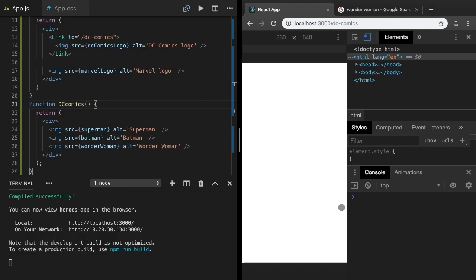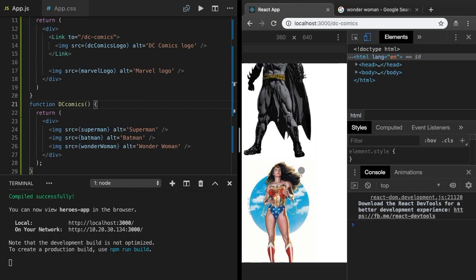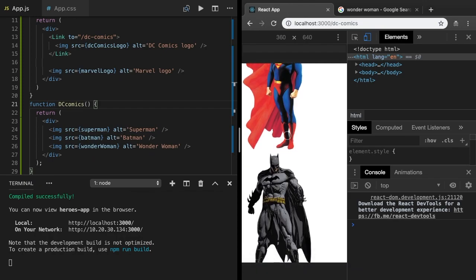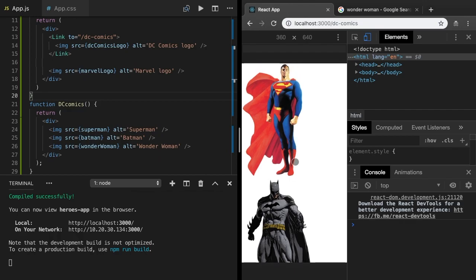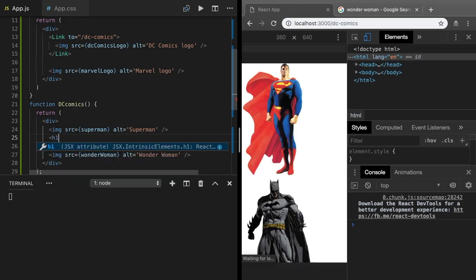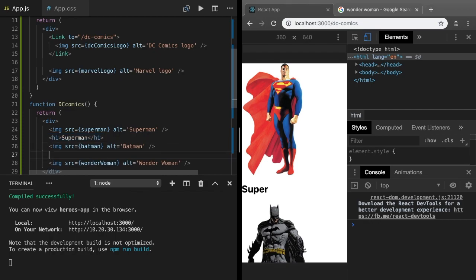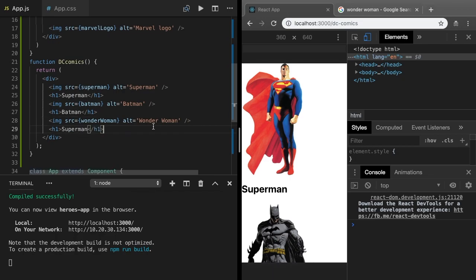So by doing that, hopefully, as you can see, we got our three images on the screen. So imagine that we are building a professional app, and then our investors suggest to display the name of the hero, because for some users, they may not know who this guy is. So they ask to add the name of the hero underneath, right? So no problem at all. Let's display Superman. And then let's put Batman, right? And then let's put the Wonder Woman, right? Easy.